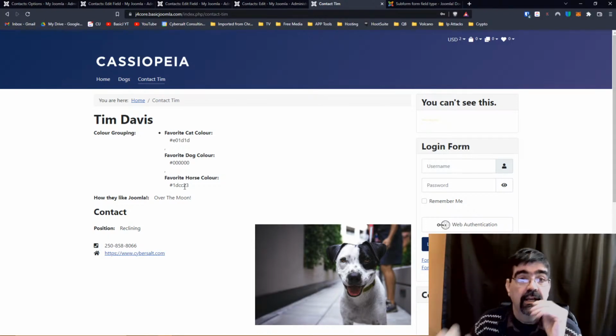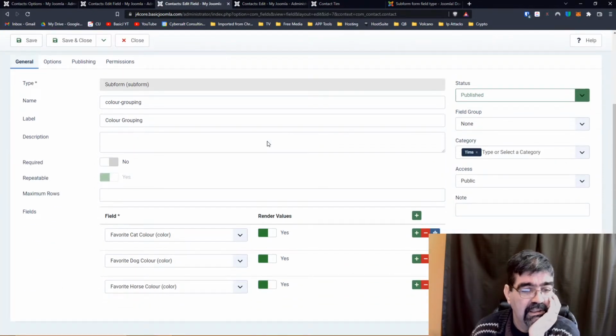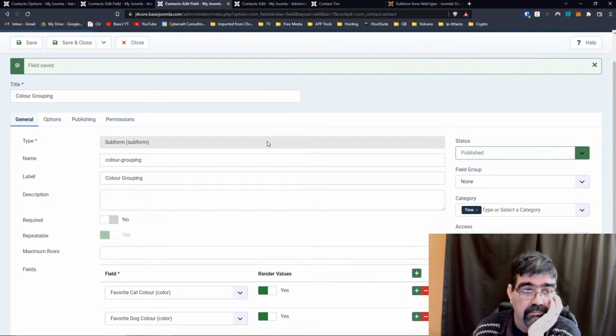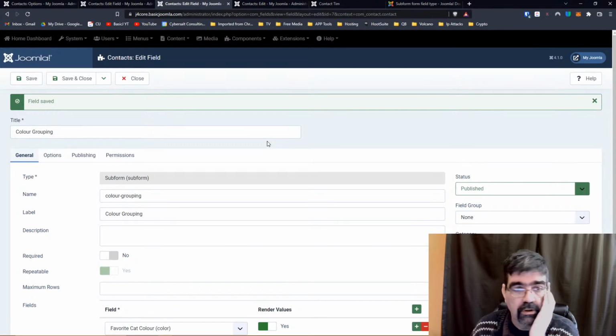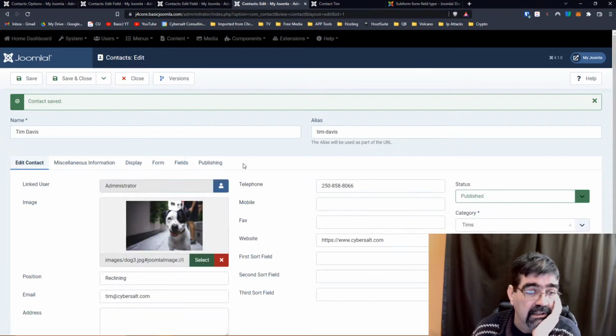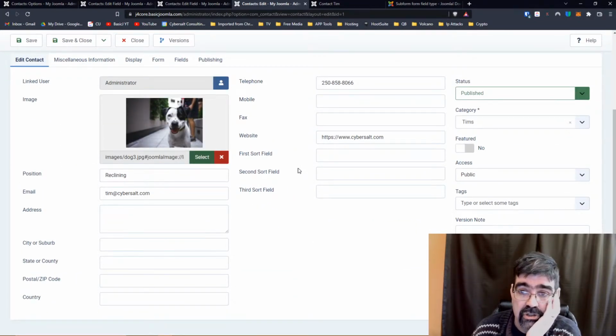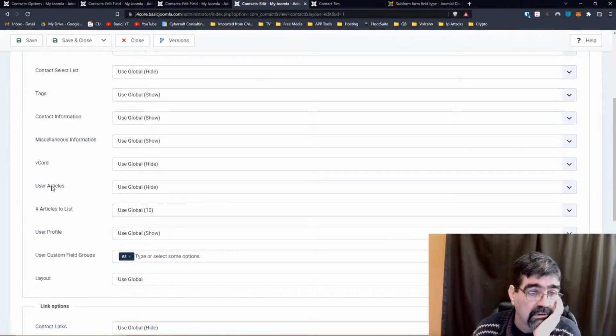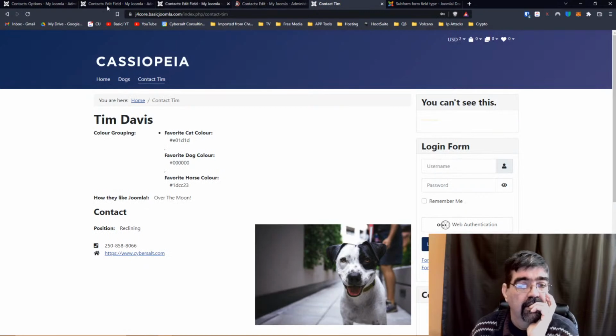Alrighty, that's cool. Now, while we're in here, I did see that somewhere you could show a link. I think it's in the contact, edit contact, somewhere that you can show a list of their articles. User articles. So for instance, let's show the user articles. I think of course I have one on here. So if we refresh, I think I have a user article on here. Let's just see.